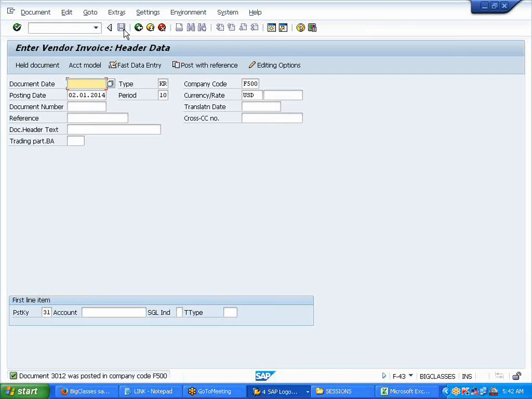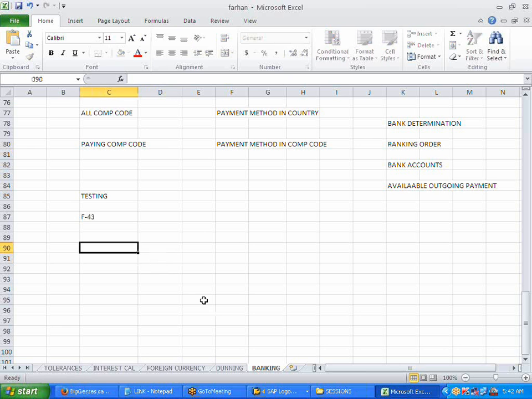Now, what we used to do for outgoing payment was through F-53. How do I do the outgoing payment now? I will not use F-53 and then issue the manual check with FCH5. Instead of this, I'll use a single transaction code, F110. This will not only clear the invoice, but also issue the check.